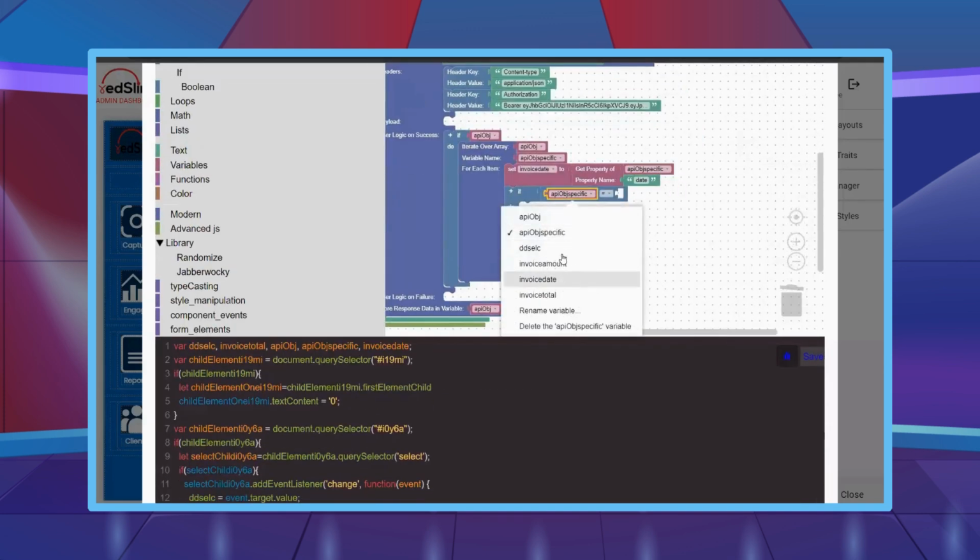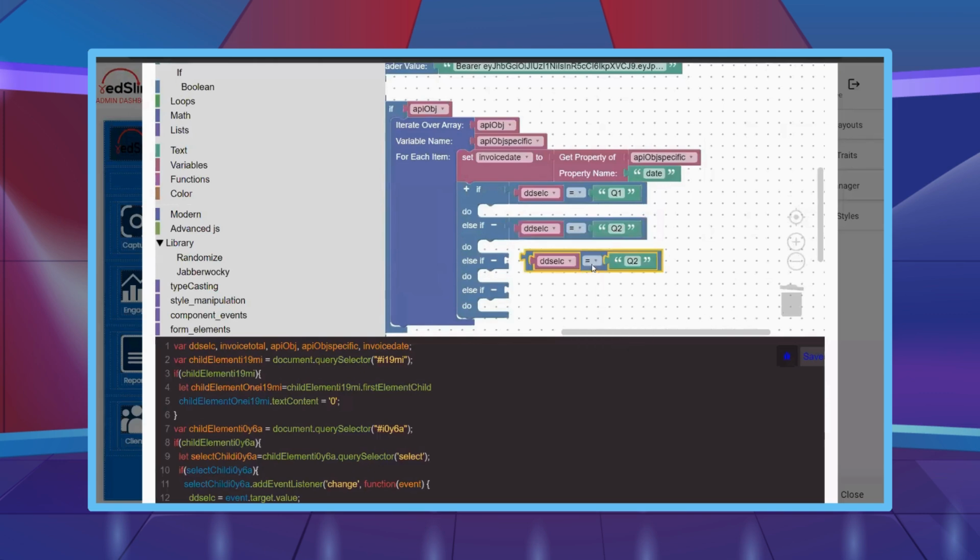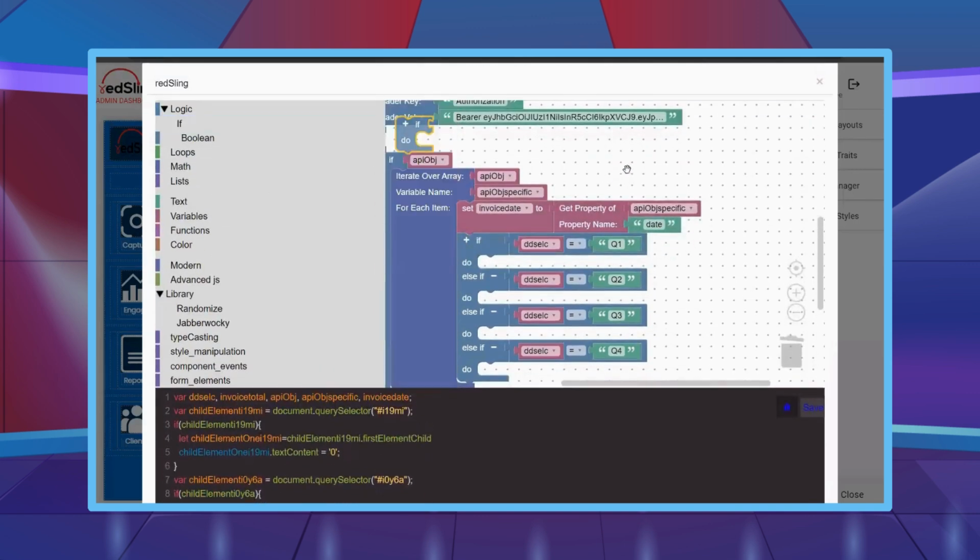Now we have different divisions within our if block. We are setting it up in the form of an if-else-if condition where the drop down is divided according to Q1, Q2, Q3 or Q4. And depending on the quarter selected, we are calculating only those set invoice amount totals.